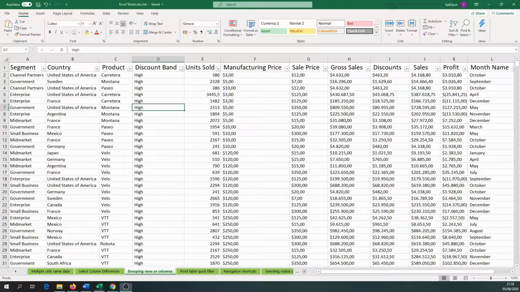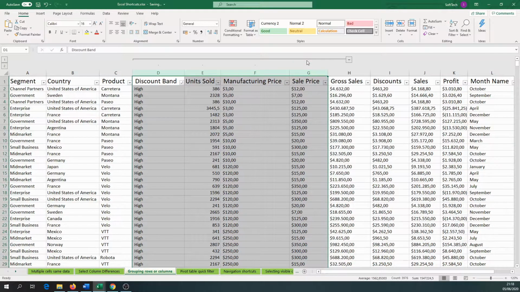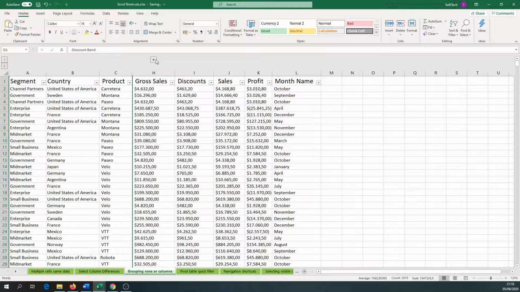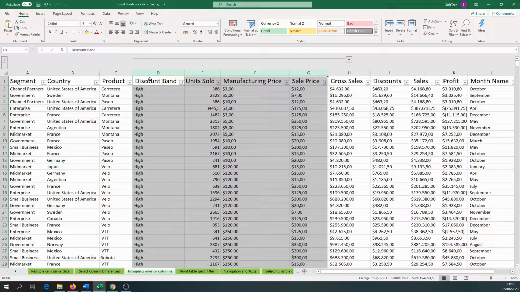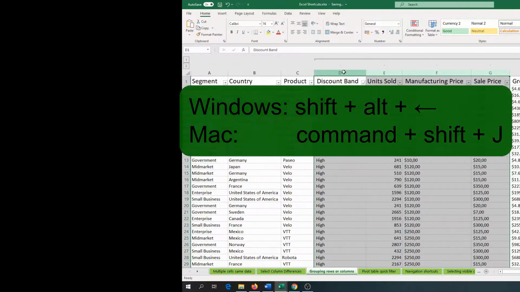The next keyboard command is one to group or ungroup columns or rows. So perhaps I want to hide all of these columns. First we select them all, and then we hit the keyboard combination Shift-Alt-Right arrow. Once the group is created, you can of course expand or collapse it by clicking on the minus or plus sign. Ungrouping rows or columns is done with the combination Shift-Alt-Left arrow.